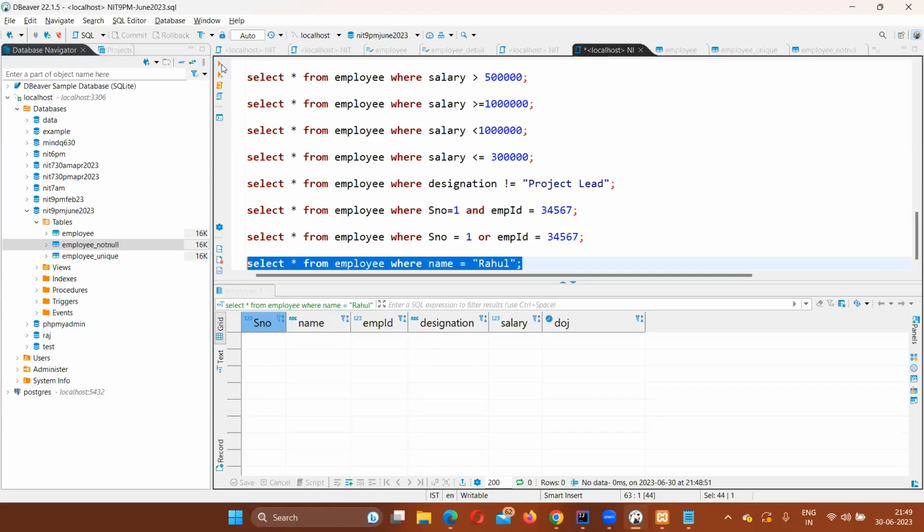Because Rahul initials are there. No, that's not the explanation. Because when you use the equal to symbol, what did I tell you about equal to? Equal to means exact match. No similar matches or anything. There should be exactly the same match. Only then you will get an answer.